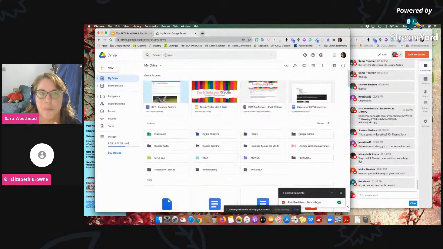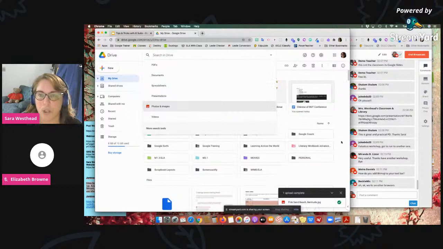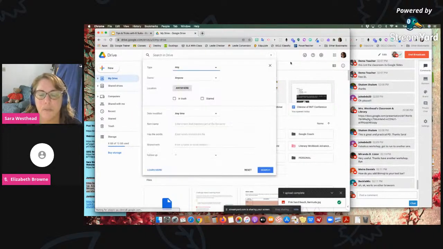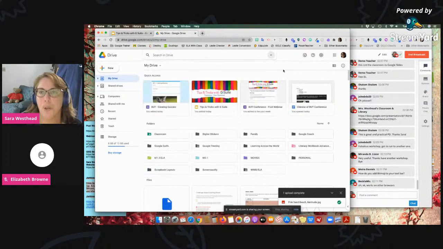And I can search for my drive. Now, say you have a bunch of items, you've been using Microsoft Word all this time. You can actually automatically upload and transfer everything to Google Docs. So if you go under settings, this is the toolbar, little gear icon at the top, click on settings.